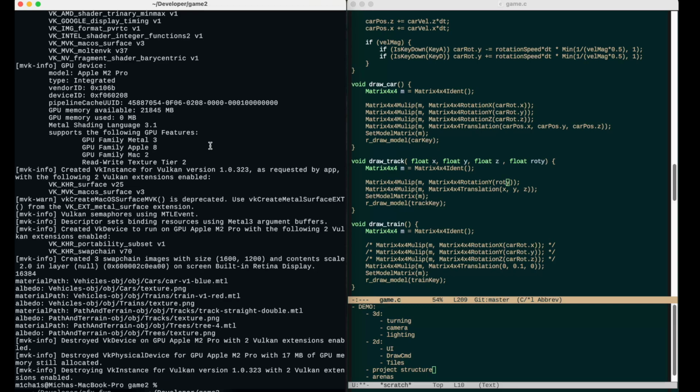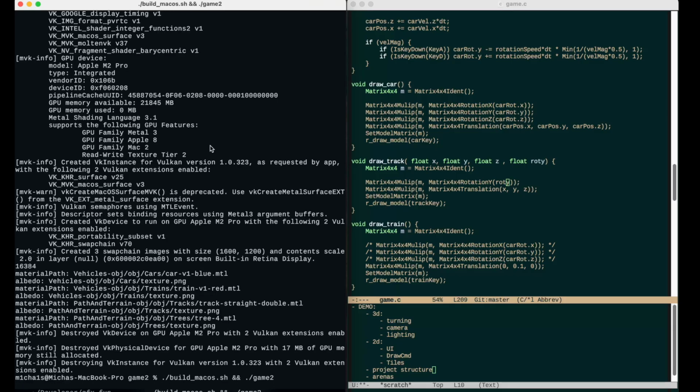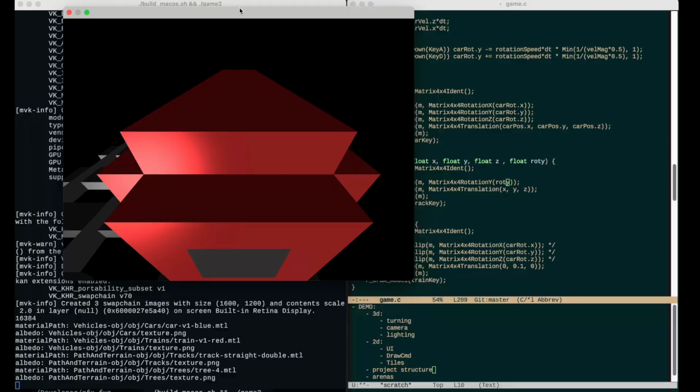Okay, so hello, I'm presenting my little project I've been working on. It's a Vulkan 3D and 2D renderer. So I guess I'll start by showing what has been made.